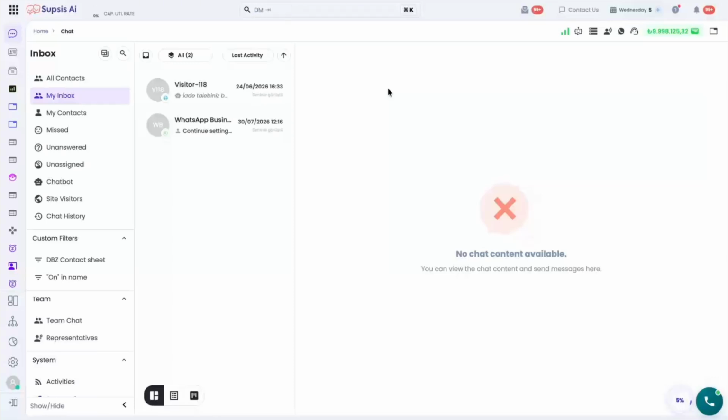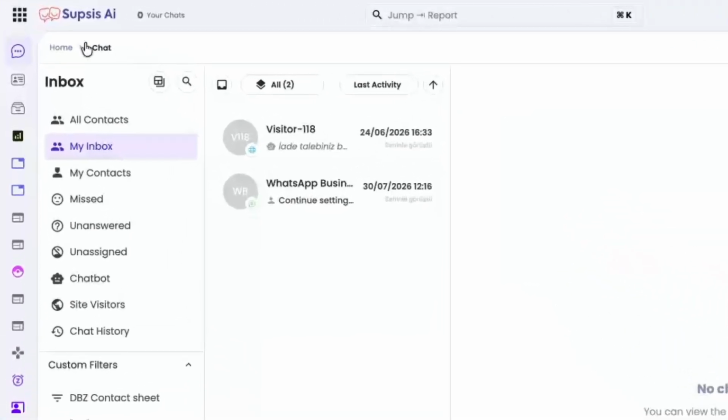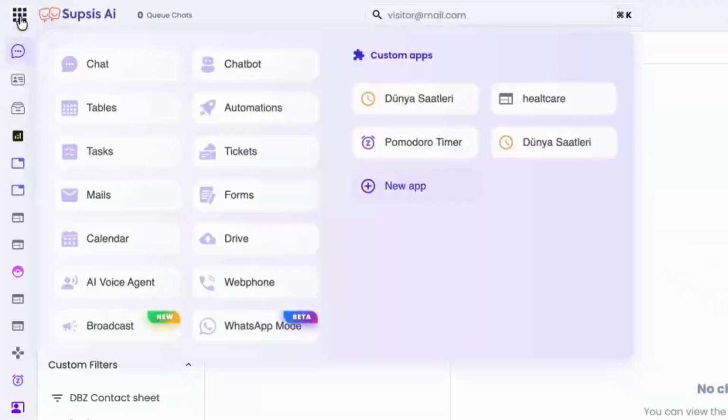In today's video, we will take a look at the Automations module of Supsis AI. To access the Automations module, we will click on the main menu button, then click on Automations.